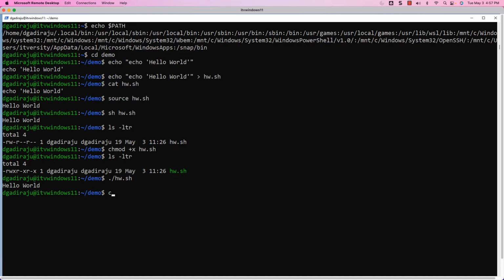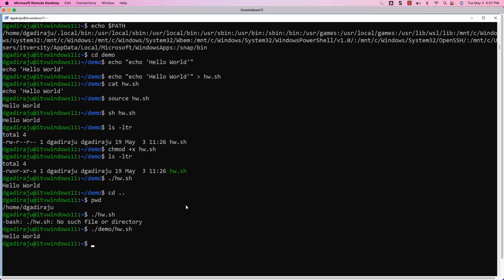For example, if I go to the parent folder, which is nothing but this one, the parent folder for demo is nothing but this one. Now hw.sh is not in this folder, and hence I will not be able to say ./hw.sh. It will not work. It is complaining saying no such file or directory. However, I will be able to use a relative path. In this case, the relative path is nothing but demo/hw.sh. Now it will work. Also, you can use the fully qualified path. The fully qualified path is nothing but /home/dgadraju/demo/hw.sh, and it will work. But if you just say hw.sh, it will not work.